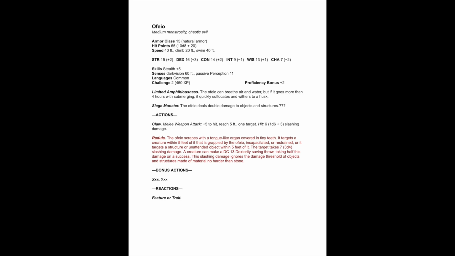It doesn't have to be an attack, though. So I'm going to type something out and see how this looks. Radula. The Opheo scrapes with a tongue-like organ covered in tiny teeth. It targets a creature within 5 feet of it that is grappled by the Opheo, incapacitated or restrained, or it targets a structure or unattended object within 5 feet of it.